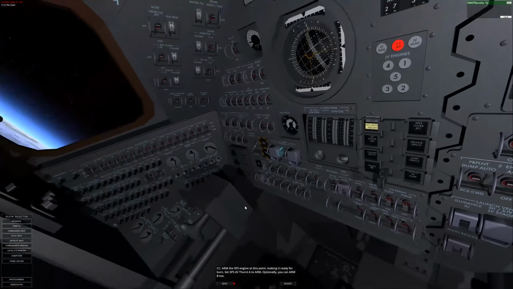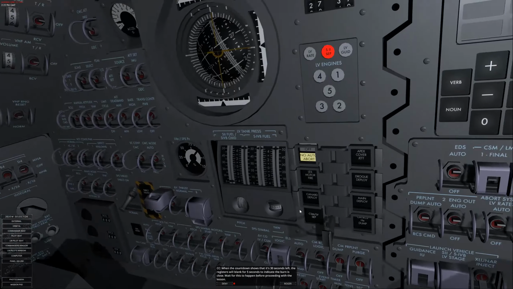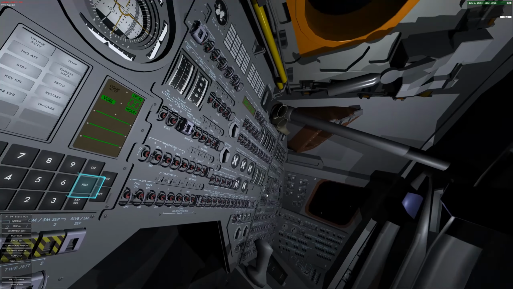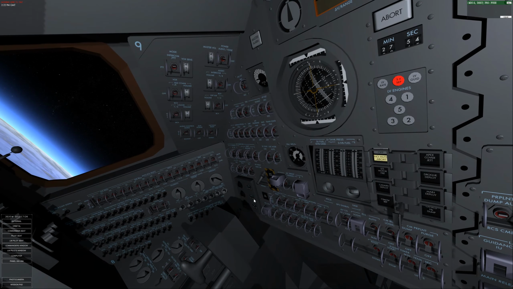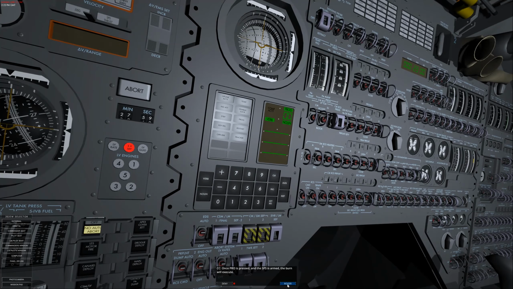So arm the SPS engine at this point. The countdown shows that it's 30 seconds left. The burn will register. The engine will automatically stop when the burn is complete and the R2 should show 0 fraction below 0.